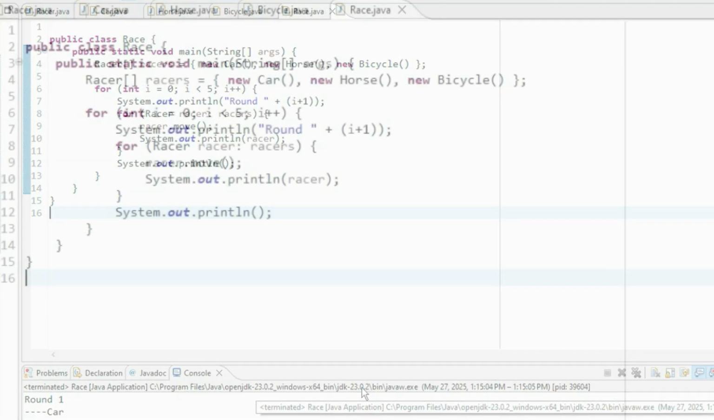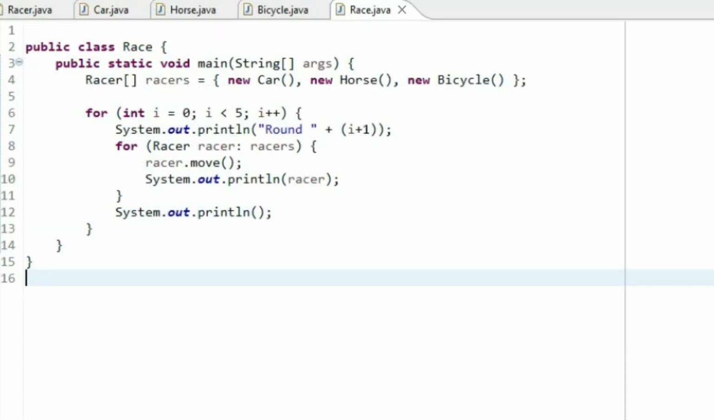This is the race class, which creates objects from our inheritance hierarchy and runs the race you saw in the console. And here's the polymorphism on line 4. I'm creating an array of racer objects. Racer, open close square bracket, racers equals, and then I'm creating an array by putting objects inside curly braces. New car, new horse, new bicycle. Look closely at that. Do you notice anything weird? I've declared an array of type racer, meaning the objects in the array will be of type racer, but I'm putting a car, a horse, and a bicycle in the array.